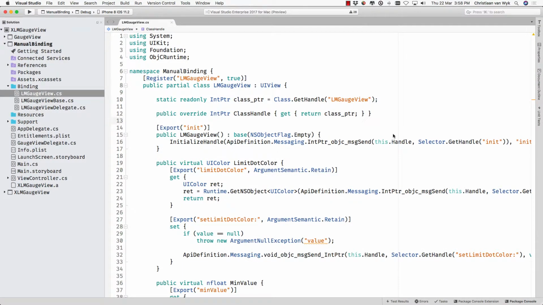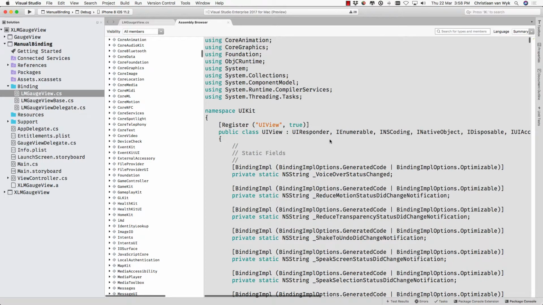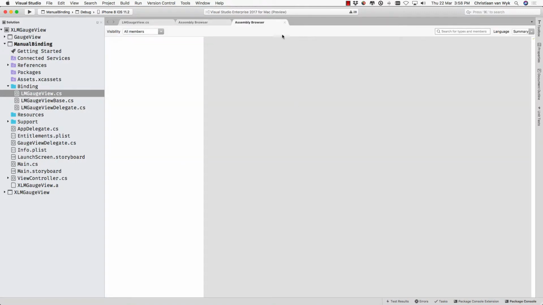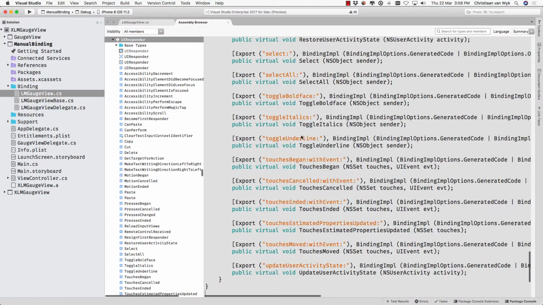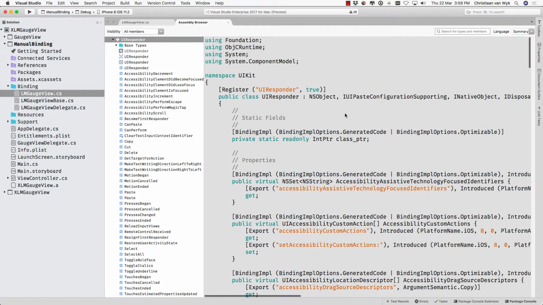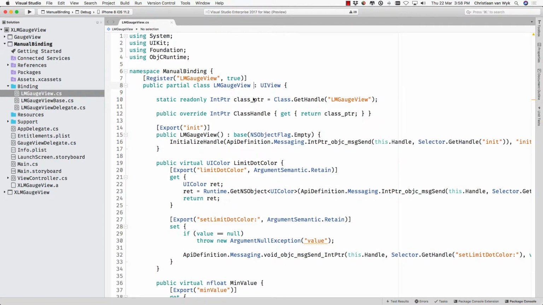Let's go back to our LM GaugeView class. So this GaugeView class is going to be exposed to the ObjectiveC runtime because it ultimately implements NSObject. Now that might not be that apparent right now. So let's dive into the UIView that we're inheriting from. UIView implements a class, UIResponder, and then a couple of interfaces. We're interested in this base class, UIResponder. And if we dive into UIResponder, you'll see that it ultimately implements NSObject. Right, so that deals with NSObject, and that's kind of why this class will be exposed.